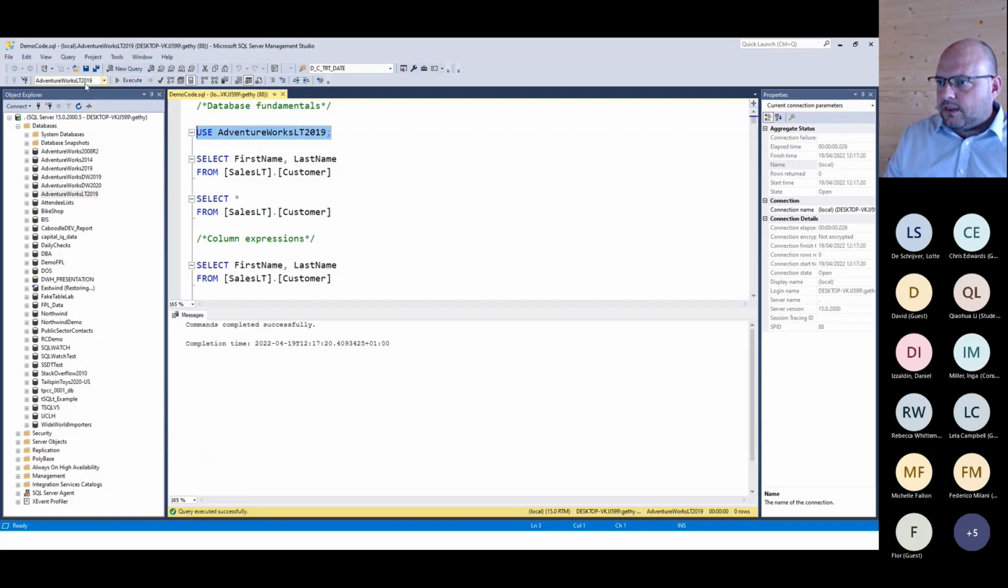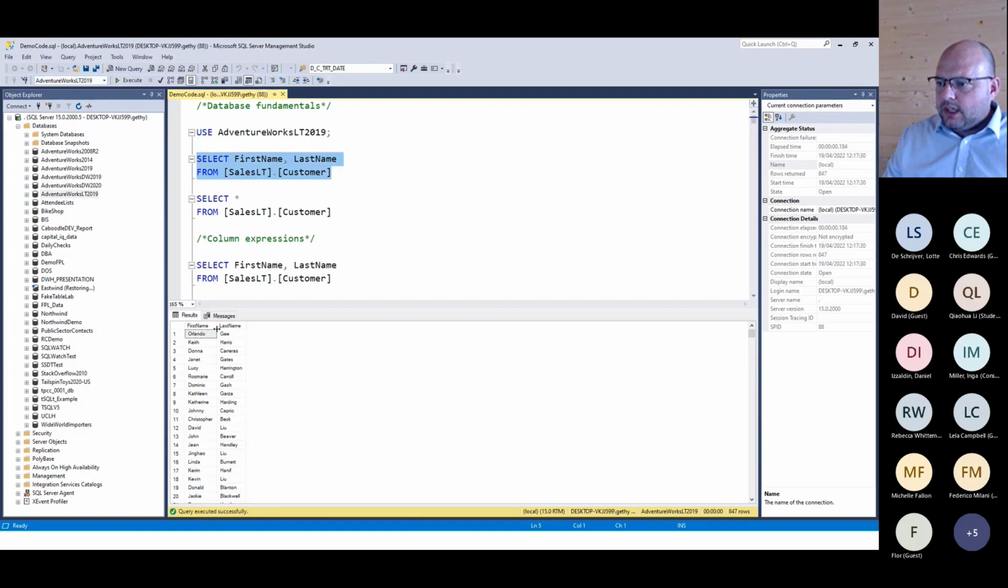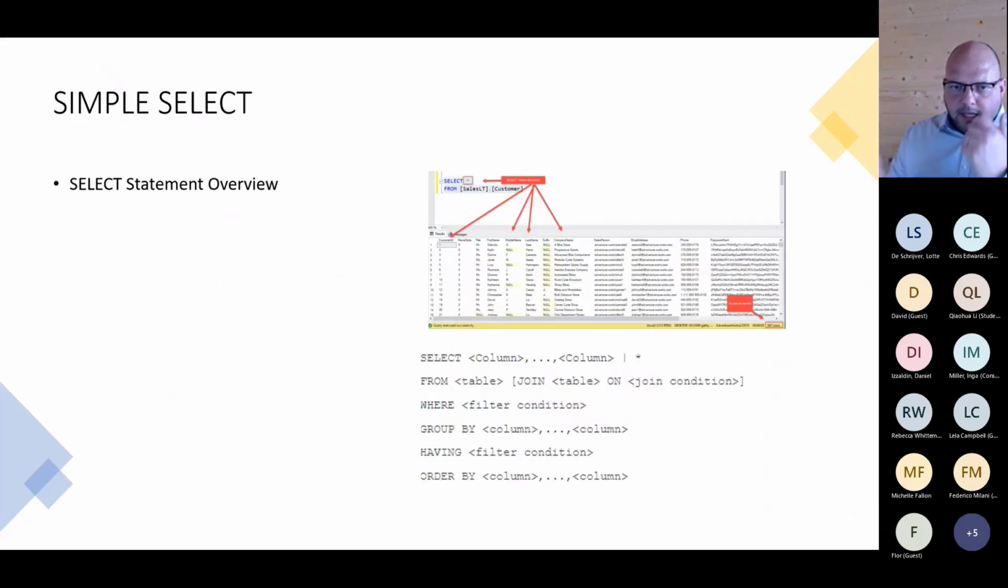And if I hit the use button there, it'll help me set the database that I want to get data from. And then I have a select from our customer table. I've talked a lot about the customer table, so you can see some of the data that's in there. That's a simple select statement, which leads me nicely into this next section. All right, so simple select statements is what I've just run. It retrieves data.